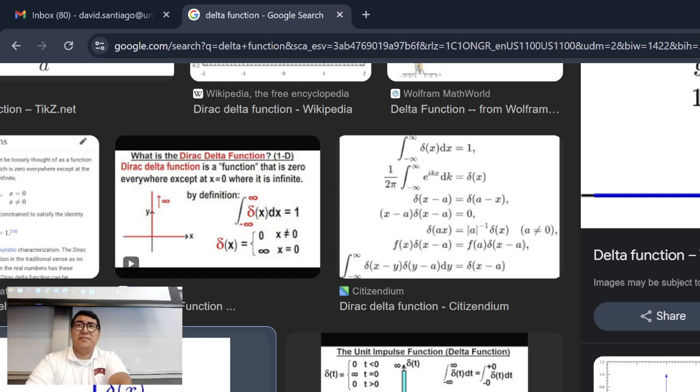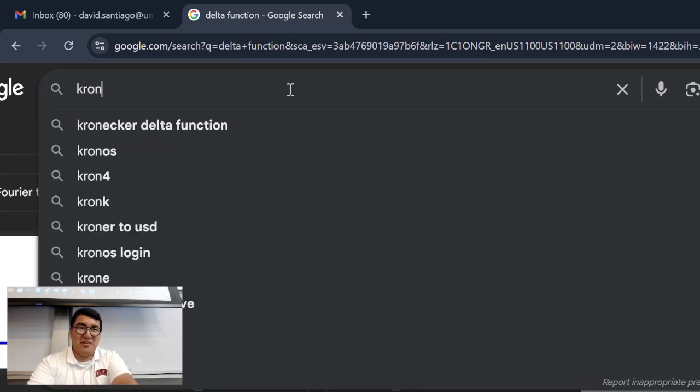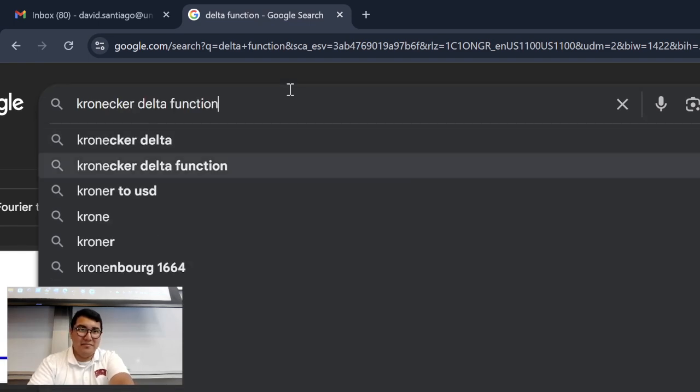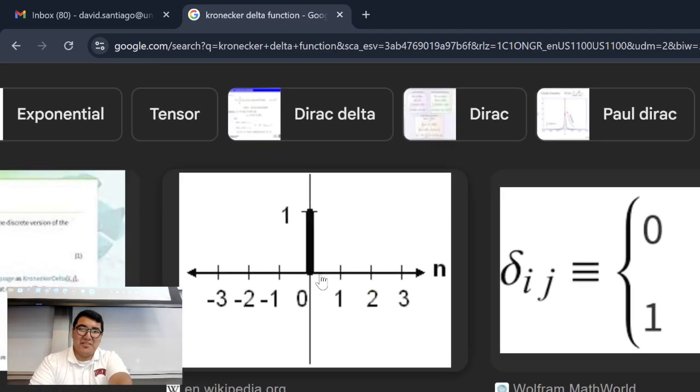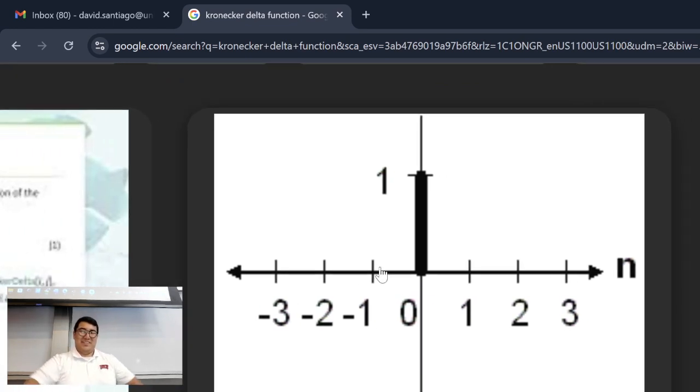Has he talked to you about delta functions at all yet? Not yet? So the delta function is a function where only at 0 it's 1, and then it's 0 everywhere else. Does that make sense? Actually, officially, this is called the Kronecker delta. So here's the best figure I can show you. It's 1 at 0 and 0 for every other interval. Does that make sense?